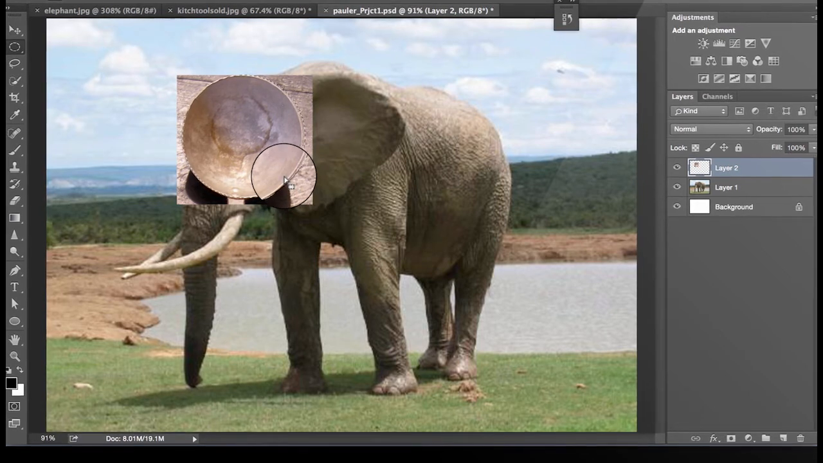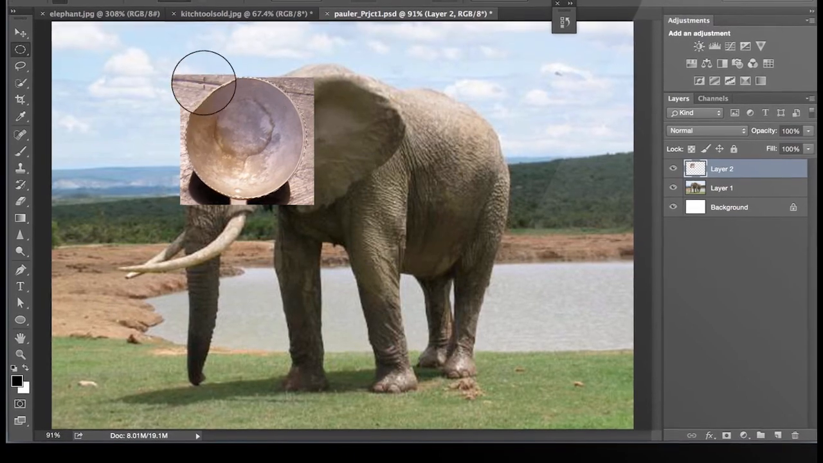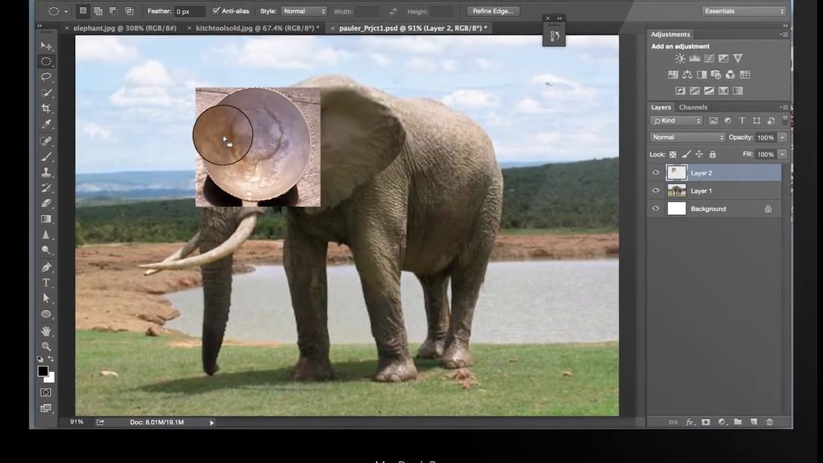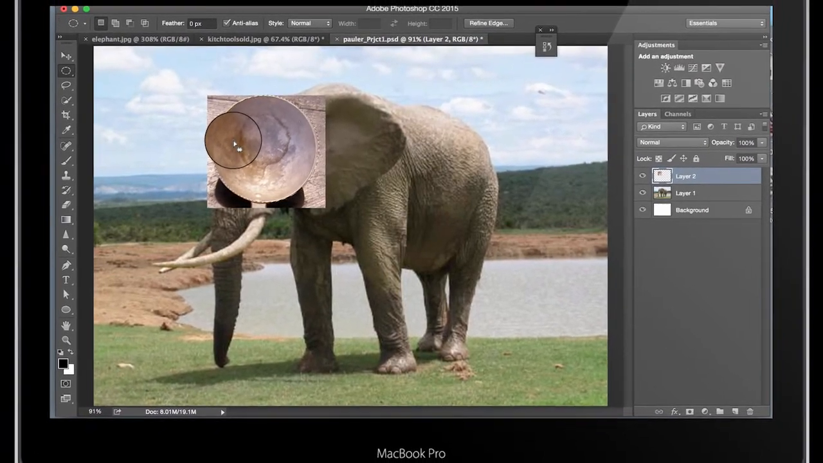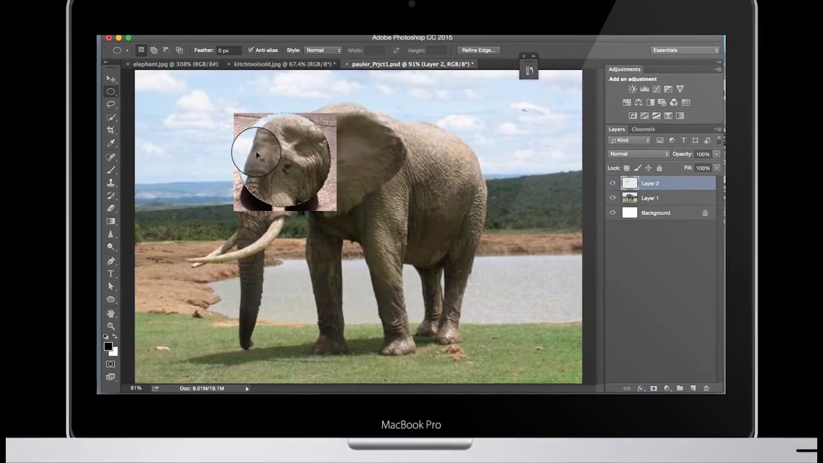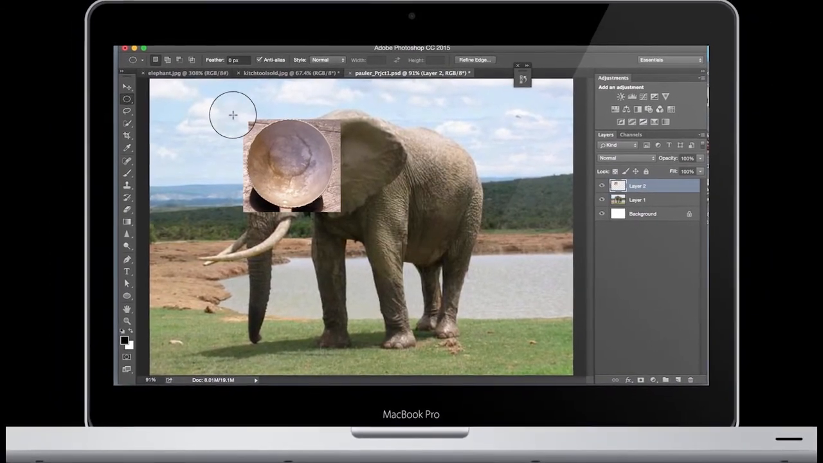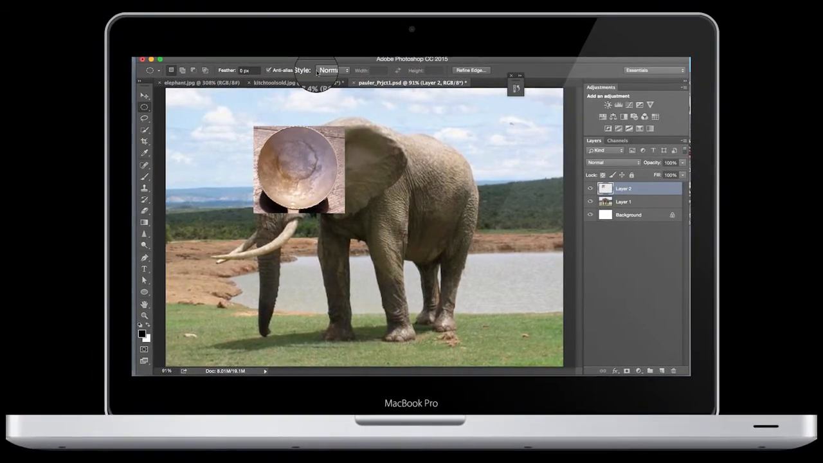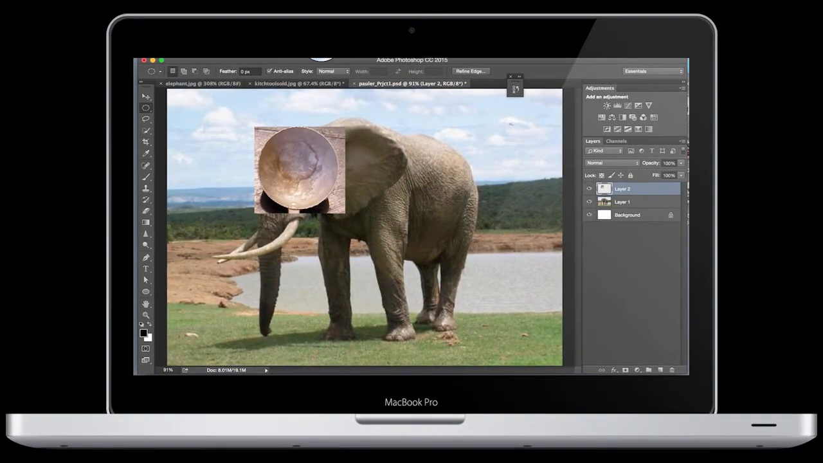So in order to do that, I'll go up to the word Select up on the menu bar and choose Inverse. And I'm now going to press Delete to delete all the pixels outside the current selection that I've got. So I now have just a selection of this ladle, and I can now press Command D to deselect it.